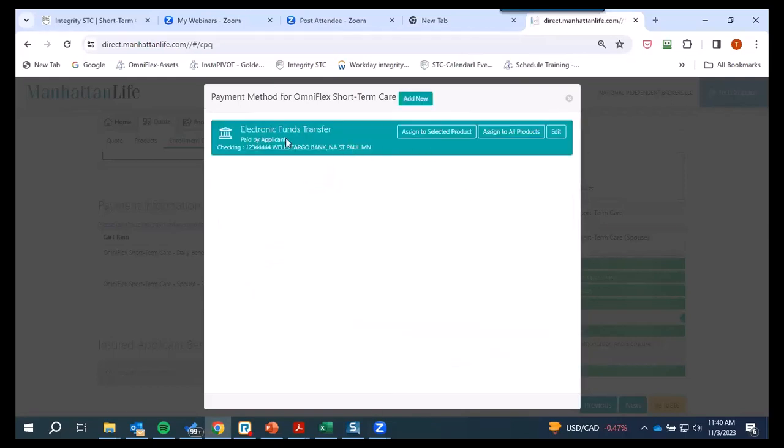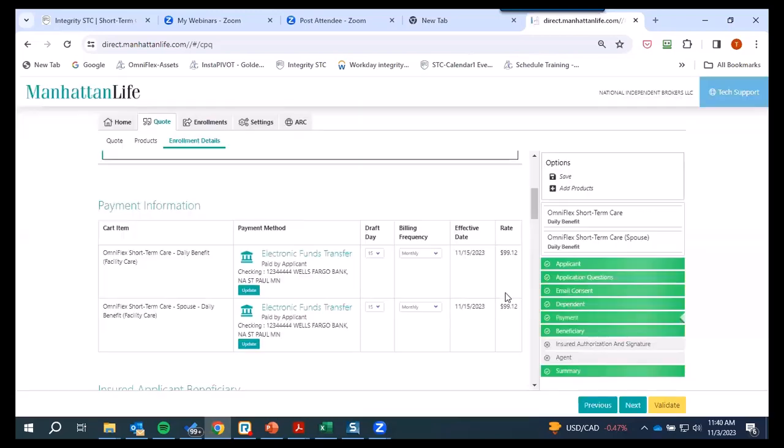And it says, no problem, electronic fund transfer paid by the applicant. And I can either assign that just to that one product that I did, or I can assign it to all the products. So now that's for Jim and Betty, and it's all covered. Easy stuff. And good news, I turned green over here, right?